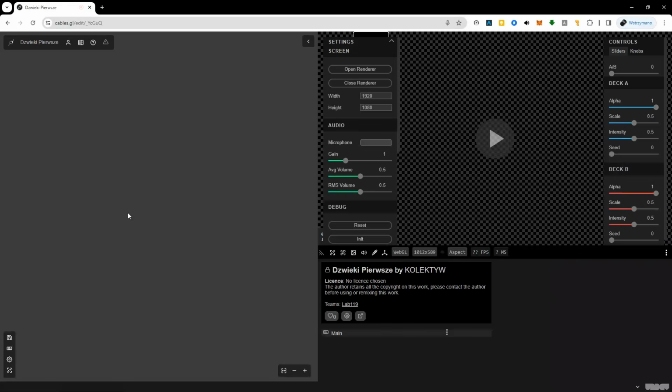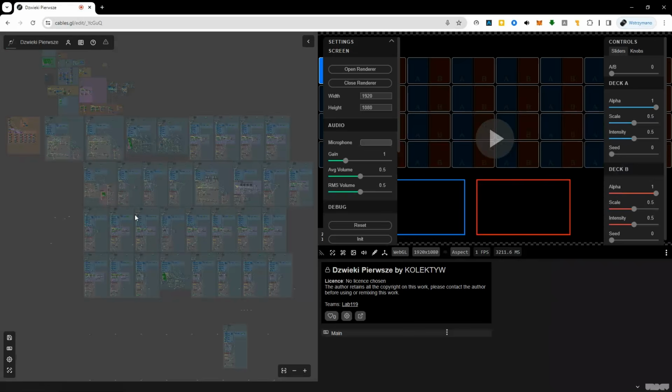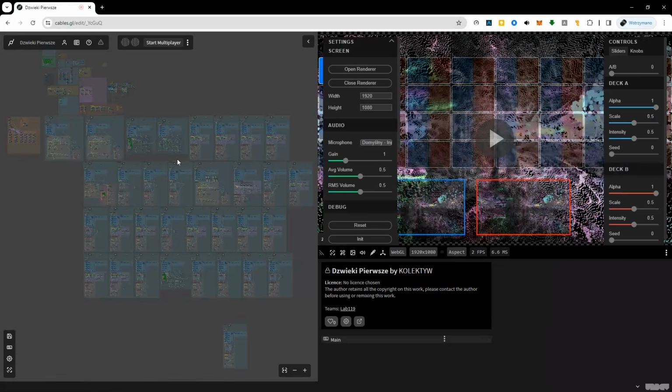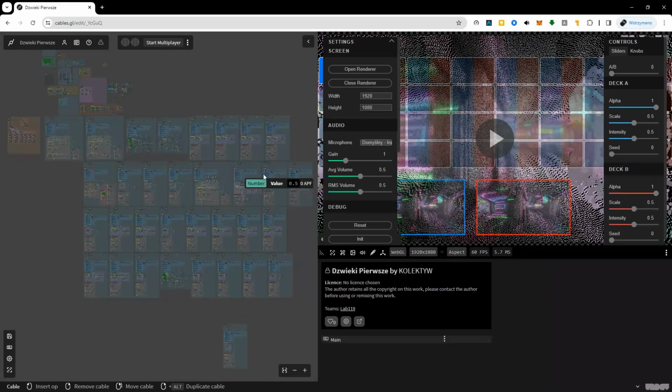Don't you use a BPM tap operator? Which operator? There's a BPM tap, so you can click a BPM in there, and then it's basically synchronized. Yeah, the beat. I didn't use it.